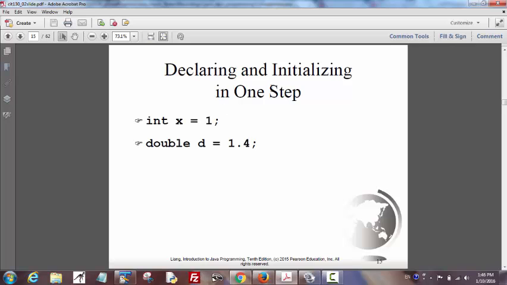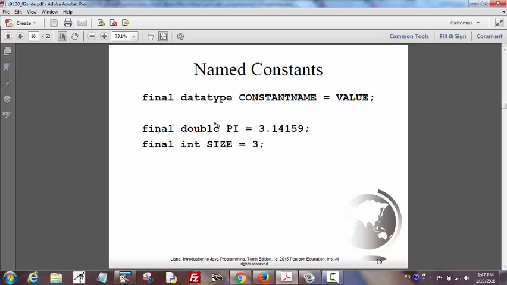So you can also declare and initialize in one step. Int x equals 1 is exactly the same as saying int x with a semicolon and then x equals 1 as a different statement. And this is also okay to do.